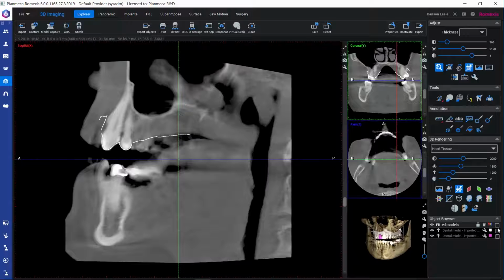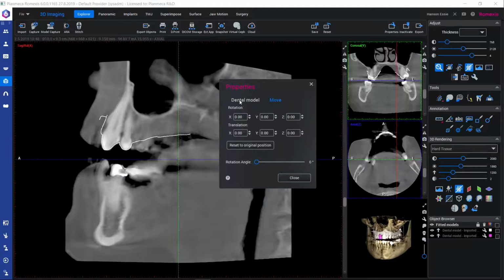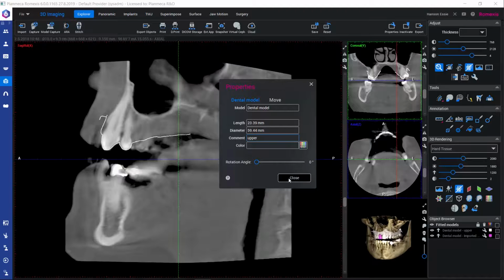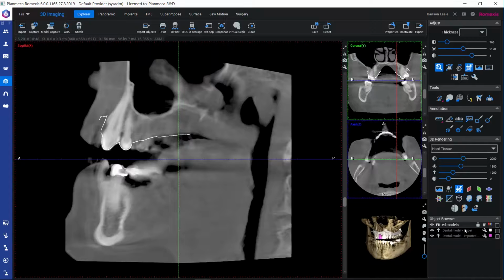Also if we would like to delete these fitted models, we could select all those models that we would like to remove and then use this trash can icon here. And finally, we could also modify the comment for these fitted models. So if we open again these properties, we can go here to this gentle model and we could give a comment. So this might also help us in understanding which fitted model is which, if we have several ones here in the object browser.